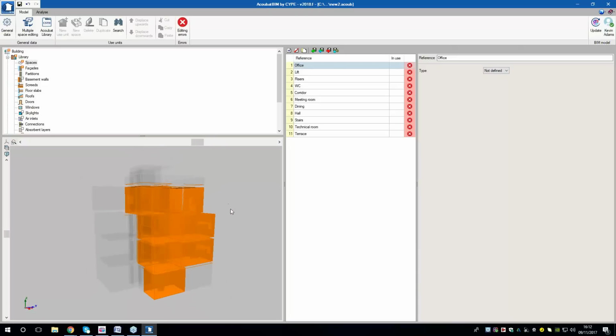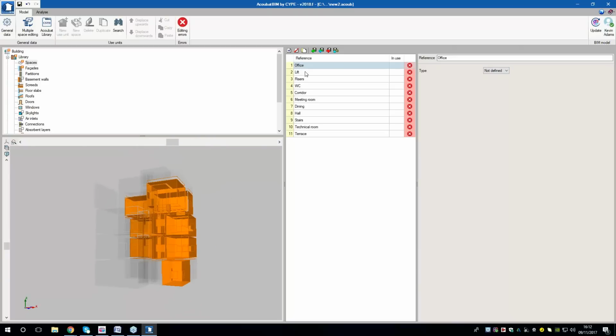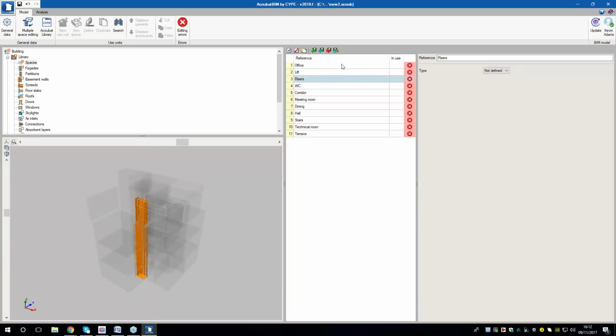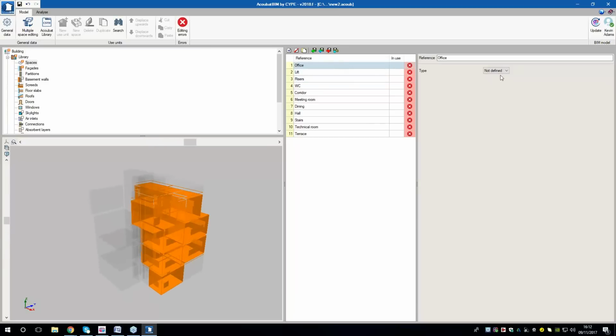Another cool feature, as you can see in the 3D model, is that when you click on the type of spaces, it'll highlight that for you. So it's just another way to help you visualize what you're looking at, what you're working with.